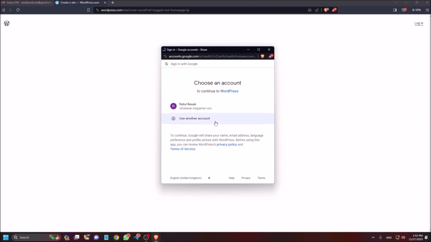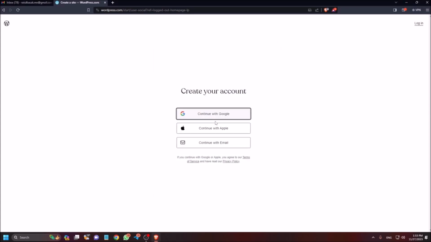Sign in, Google accounts. Now I'm signing in with my Gmail account. Heading, Choose an account to continue, list with 2 items. Link, Ratul Basak. Let's say I'm choosing this. Google. Create a site. WordPress.com document. Button, Continue with Google.